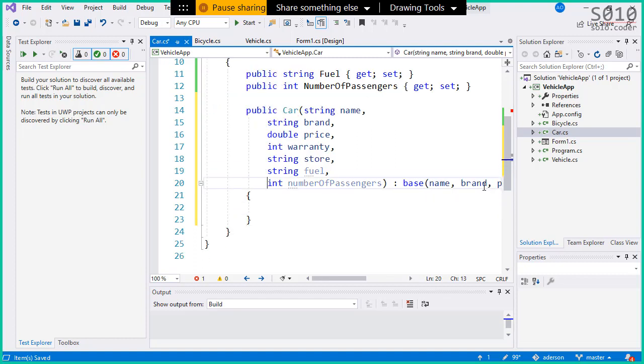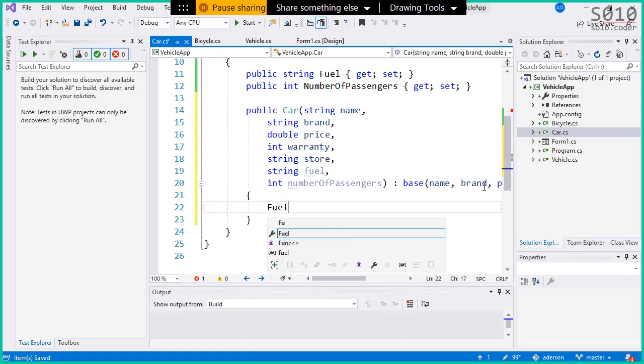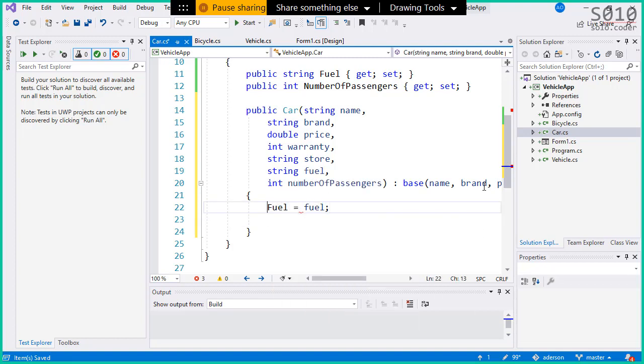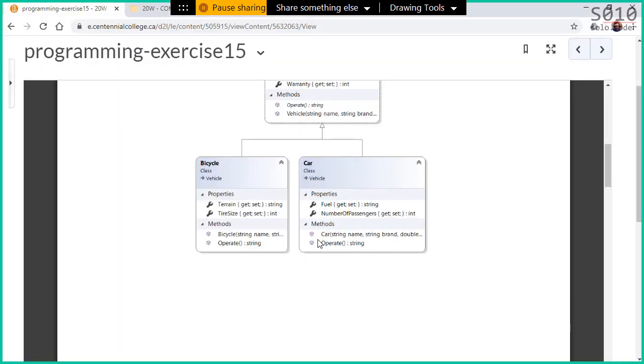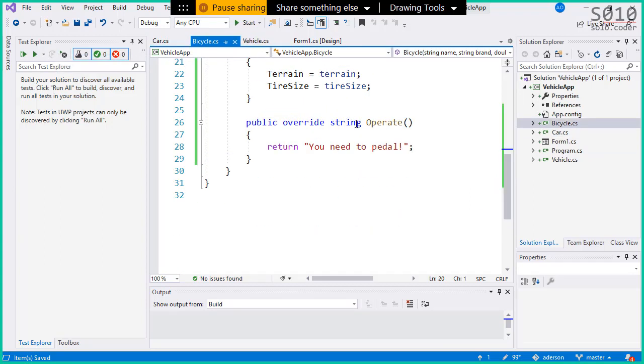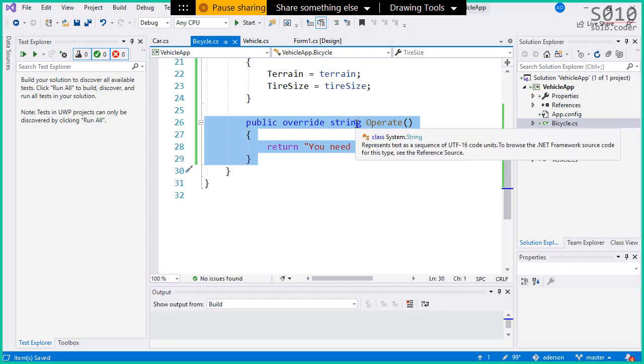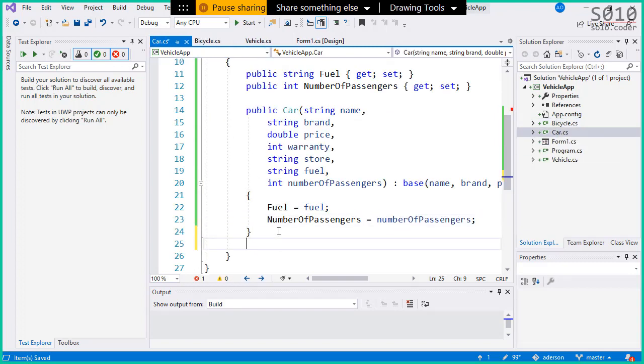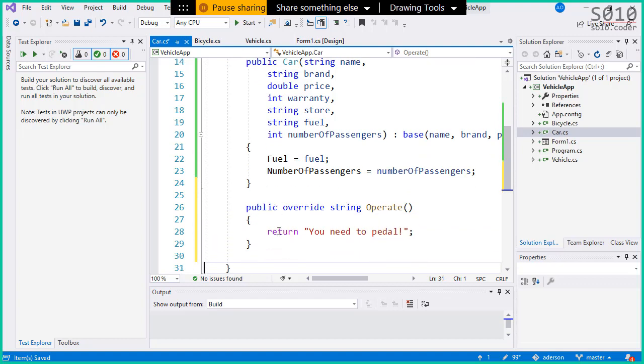Okay, so I'm going to say fuel equals fuel and number of passengers equals number of passengers. Okay, very simple, nothing too complicated here. And last but not least, we have to implement the operate method as well. This time around, it is a concrete method. The same way as we have in the Bicycle, we're going to have in the Car. And the message will be slightly different here.